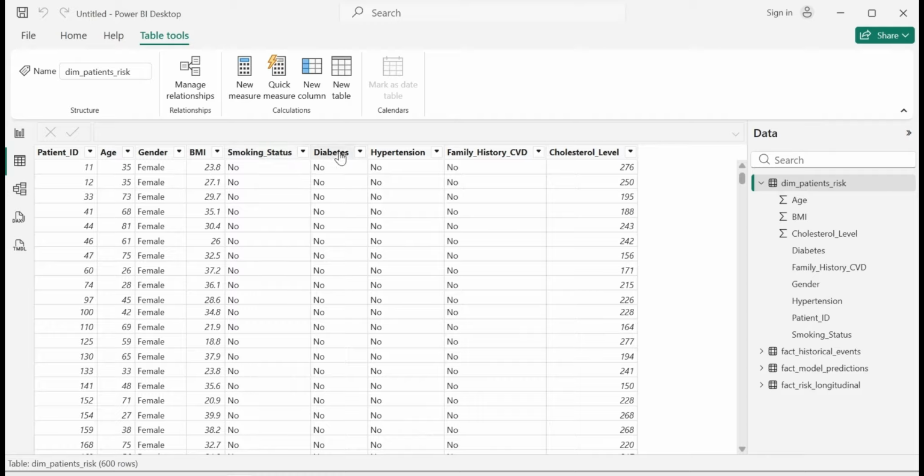For the diabetes, if the diabetes condition is a yes, then the risk will be a 2. Otherwise, it will be a 0. For the hypertension, if the hypertension is a yes, then the risk will be a 2. Otherwise, it will be a 0. And if the family history CVD is a yes, then the risk will be a 2. Otherwise, it will be a 0.